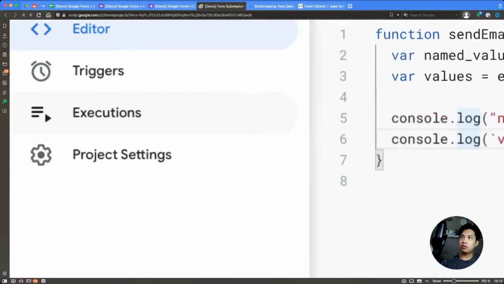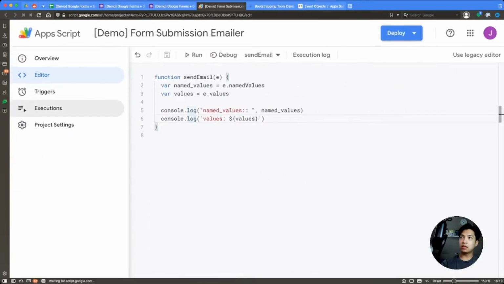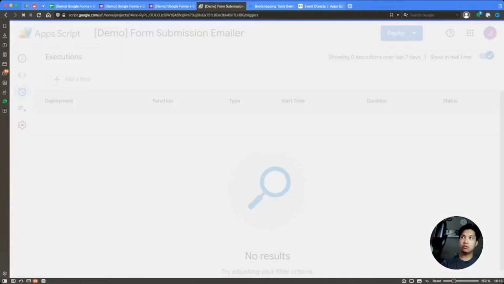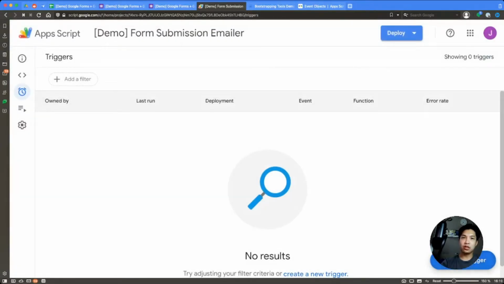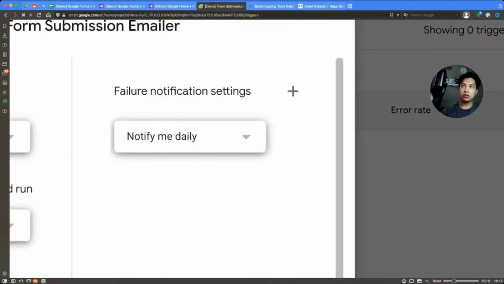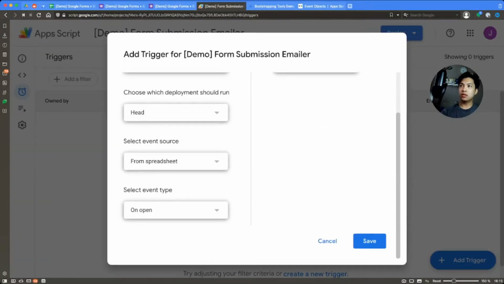But over here on the left, there's an option for executions, and that's going to show us the data that's coming through. But of course, we didn't hook it up yet. So go into the triggers. We've got to add a trigger over here. Just to show you what that looks like, let me move my little bubble. It's this option down here, add trigger. That's going to open up a little modal. Send email from spreadsheet, and then we're going to say on form submit. So let's save that.